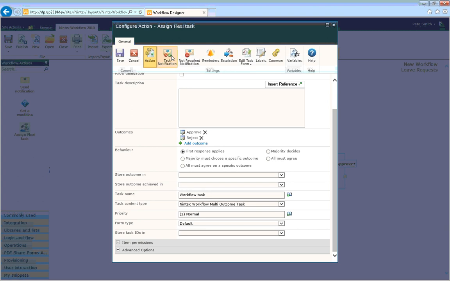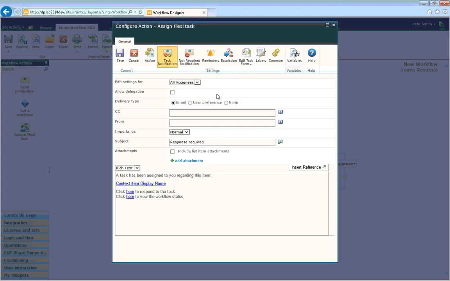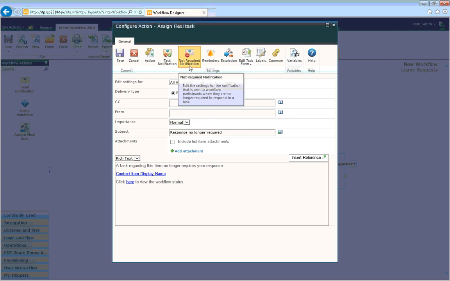The task notification is what the email is actually going to look like. So right now we'll just leave it at the defaults. We'll just leave everything alone. And then you've got some other configuration options here, but none of these are really necessary.